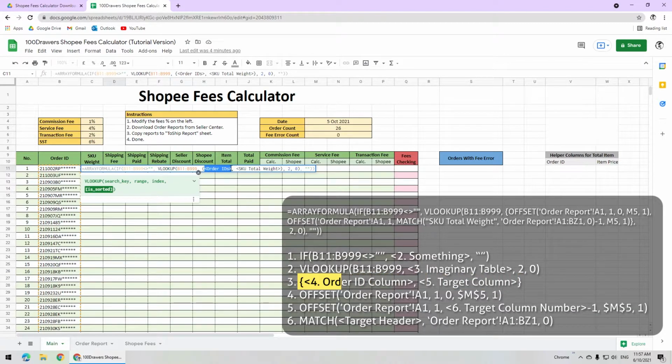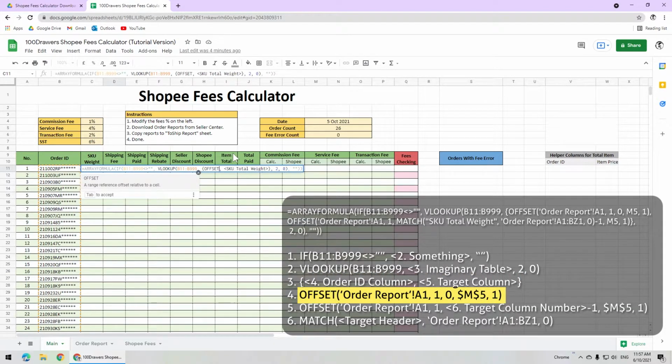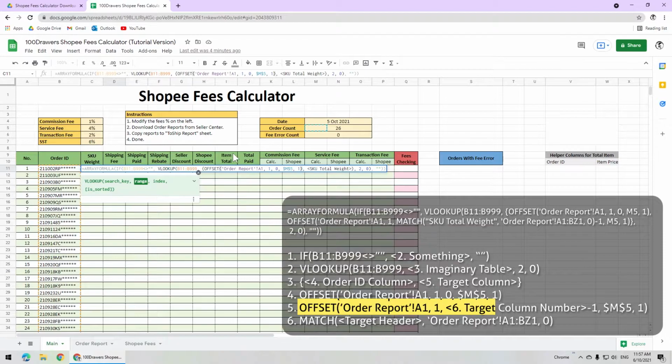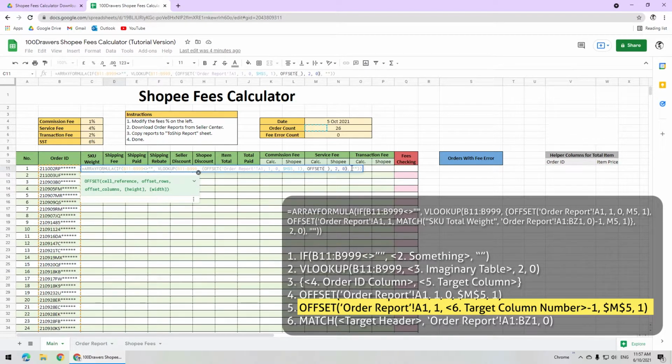To design the curly brackets array, I use the offset match function. The first column of the imaginary table is the order IDs, so we can use the offset match function to look for order ID, or simply offset 0 column, M5 number of rows and 1 column of size. The second column of the imaginary table is the column that holds the value that we want. In this first example is the SKU weight.